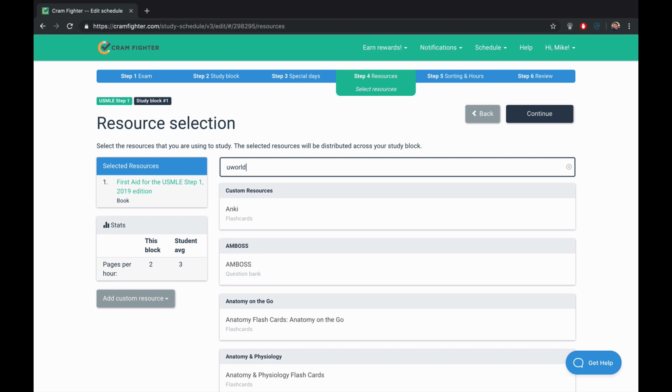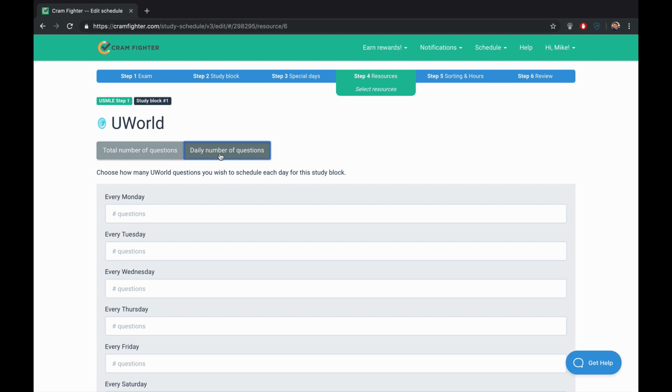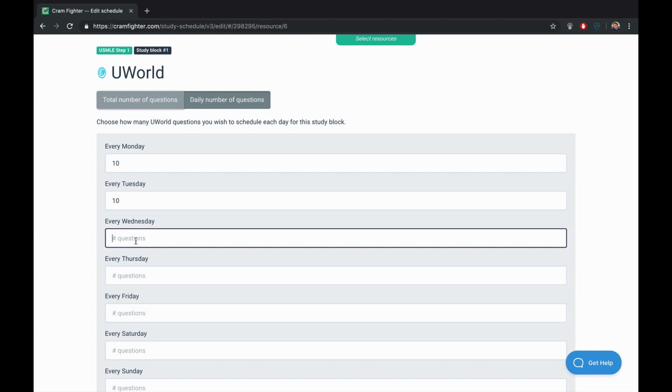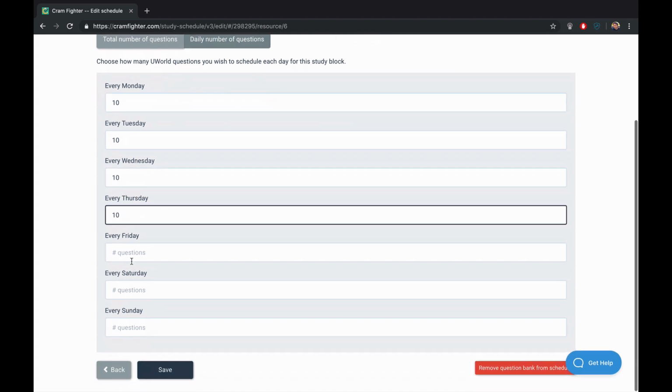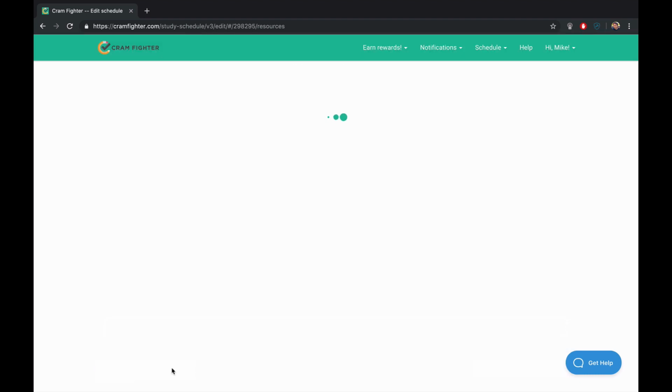And we also want to start working on UWorld. So we'll search for UWorld, and then we will have the choice to input a total number of questions or a daily number of questions. So here you could put the total number of questions in the QBank. In our case, let's start by studying just 10 questions every day for this first study block. And click Save.